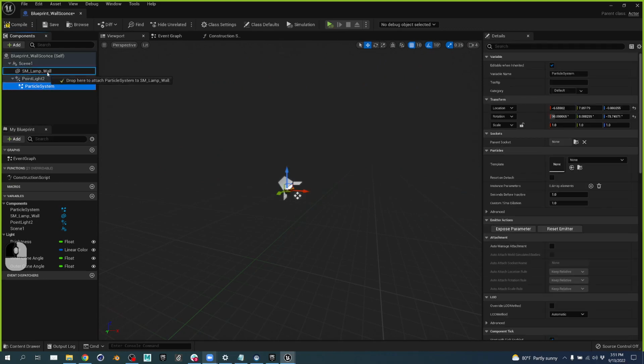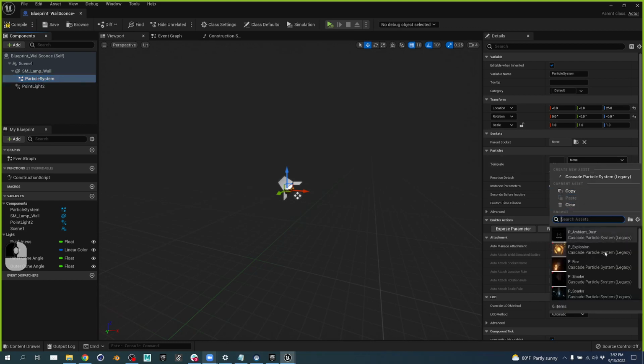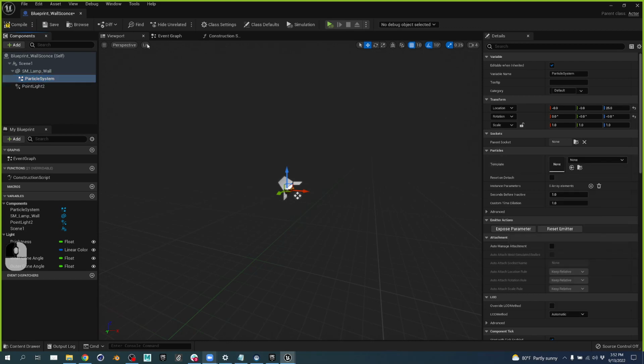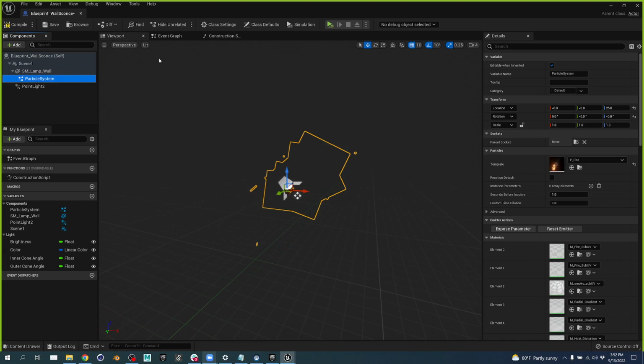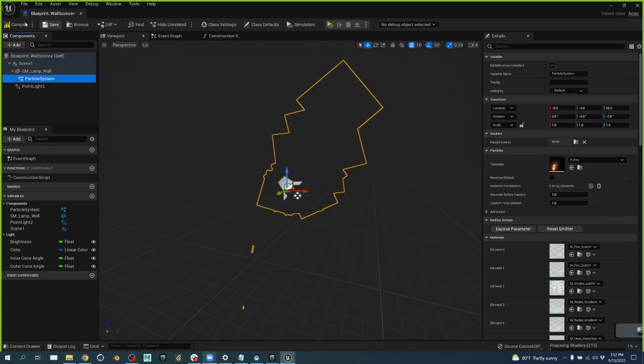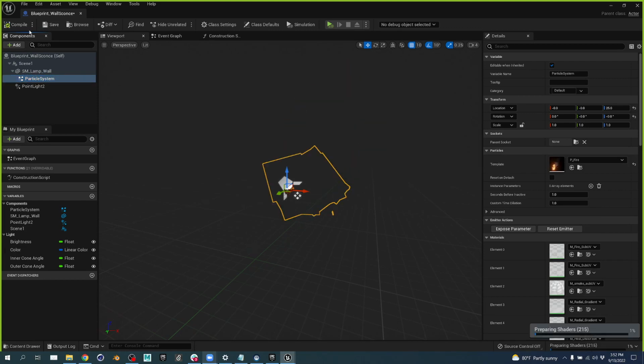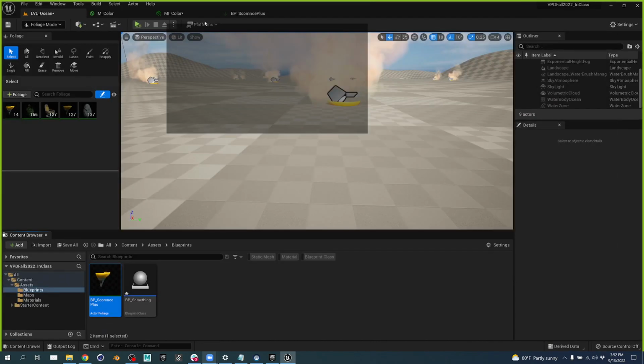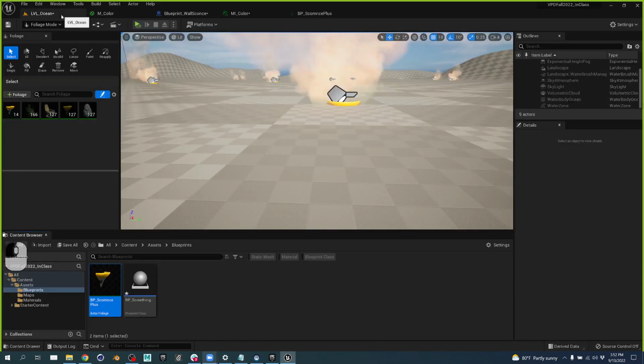And parent the particle system to there. And then let's just choose a particle system. Let's choose fire. So now we have fire. Compiling shaders. And now all of them have fire.